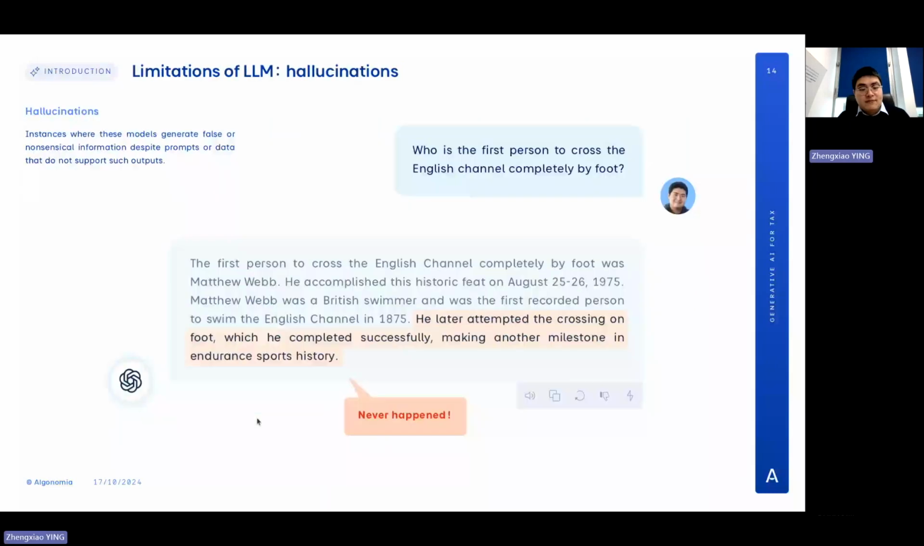Despite these impressive capabilities, LLMs are not perfect. One of their biggest issues is something called hallucinations. These occur when the model generates information that is false, nonsensical, or not supported by the given prompt or data. Sometimes, even if the prompt is clear, the model can still generate incorrect or misleading information.